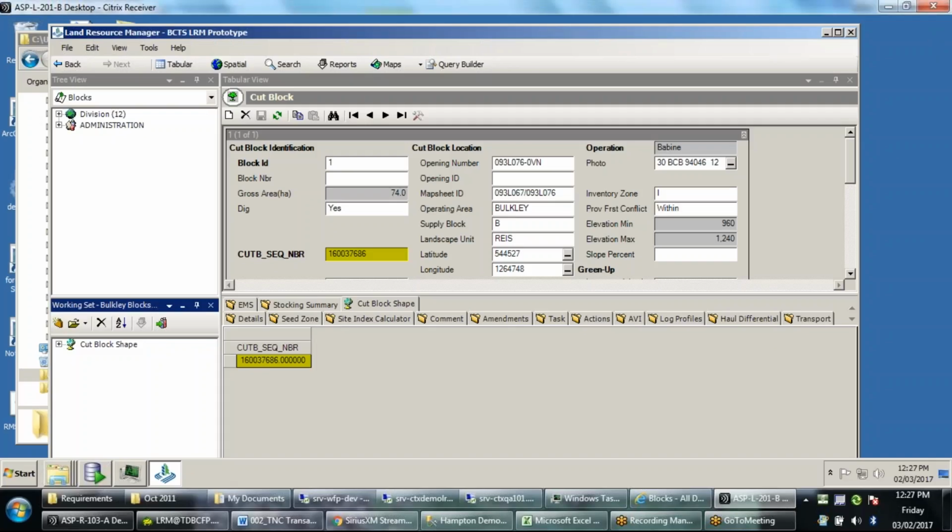Hi, welcome to an introduction to using LRM to produce map templates for BCTS. This is intended to be just an intro video. It won't take long, but it should give you enough to get you started with the process.